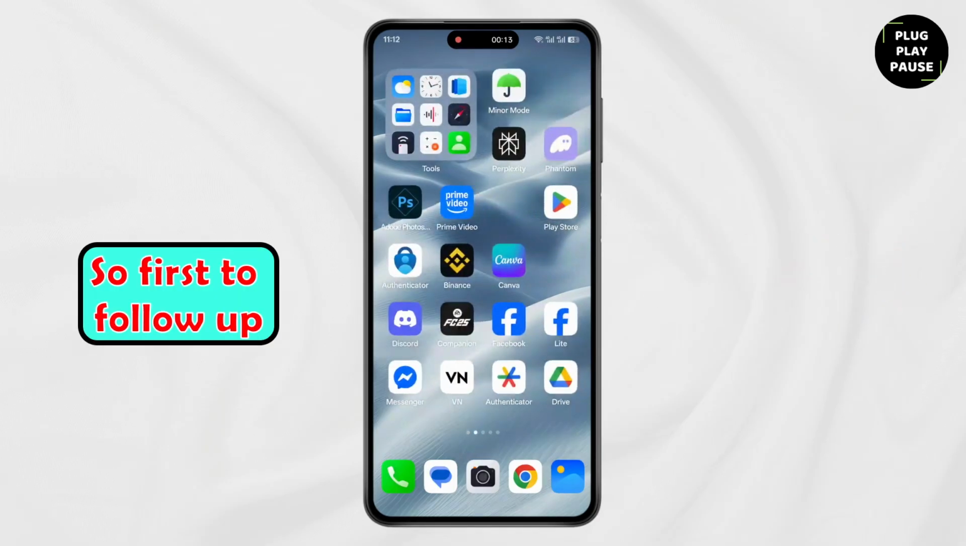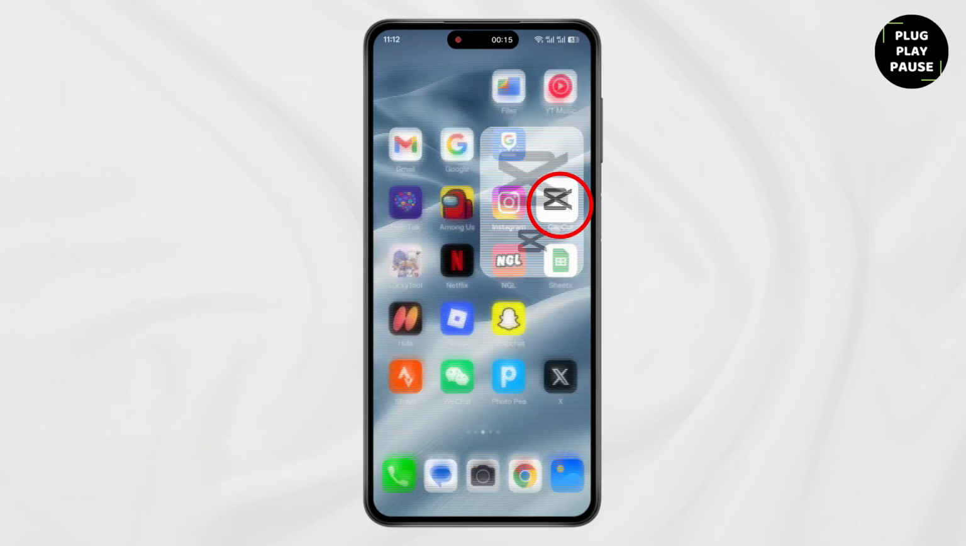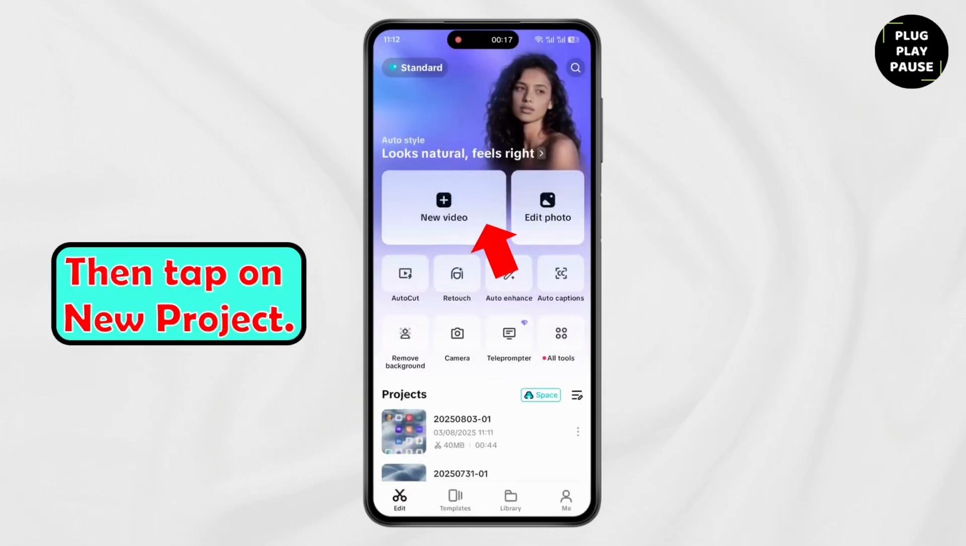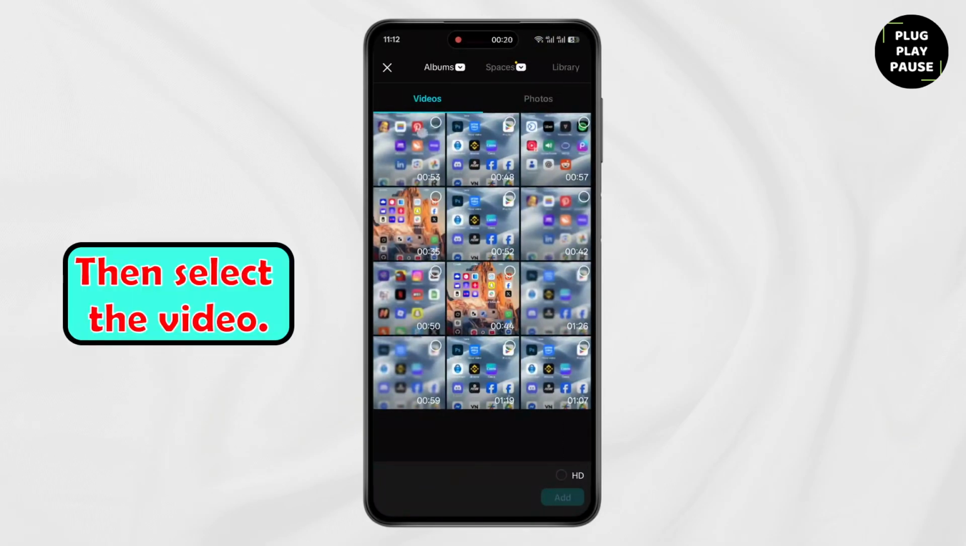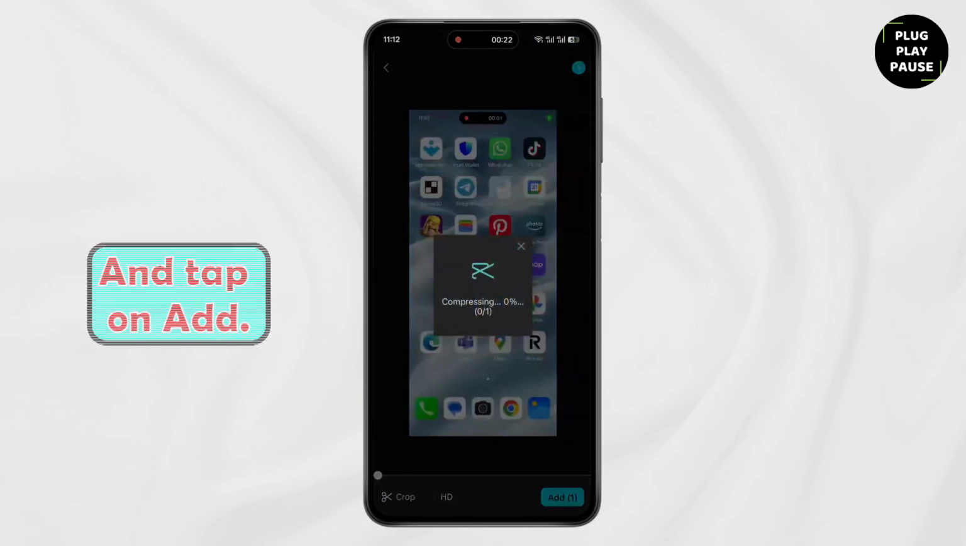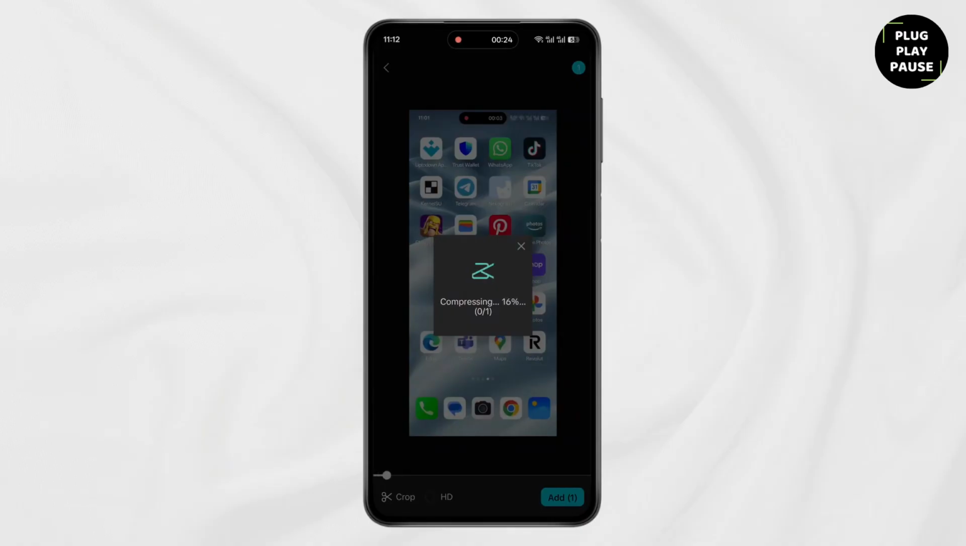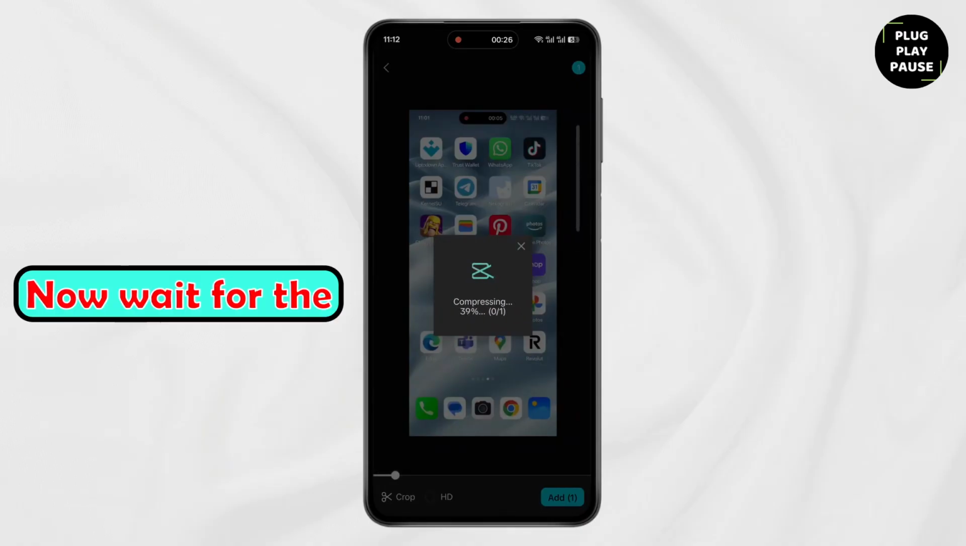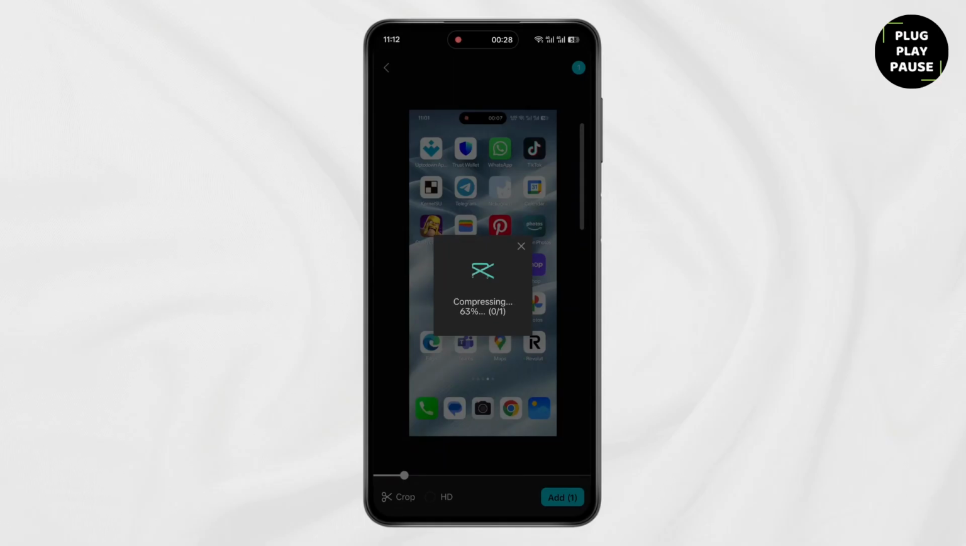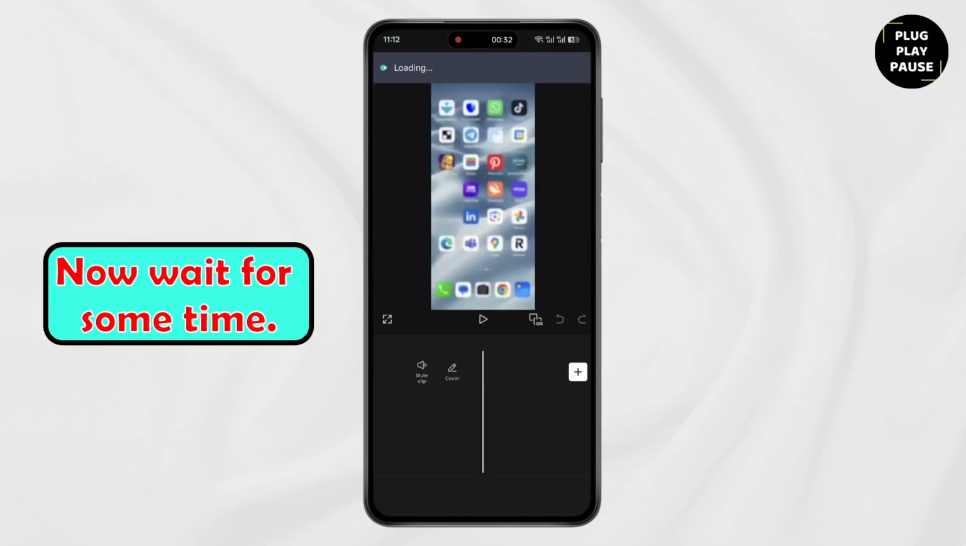So first of all, open up CapCut on your device. Then tap on new project. Then select the video and tap on add. Now wait for the video to compress. Now wait for some time.